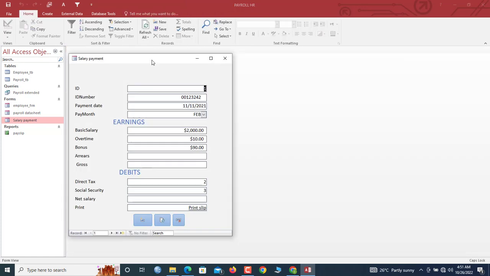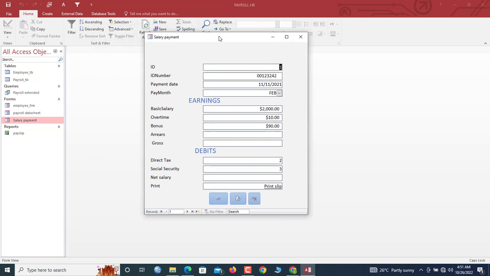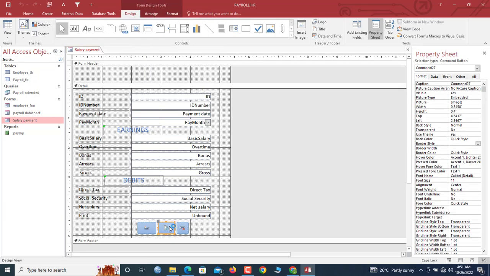Okay, so we set the alignment to right here. Now before we actually forget, this button, the codes beneath. So let me view the codes here. If you want to see the codes, probably this one, because we added it with the wizard, so it is a macro that is behind it.